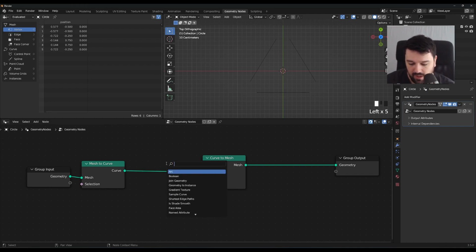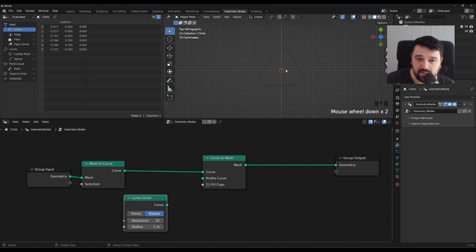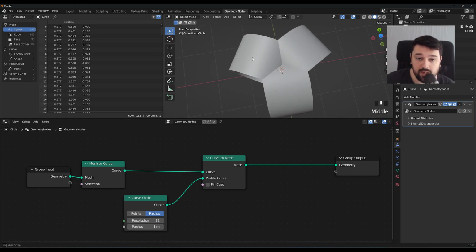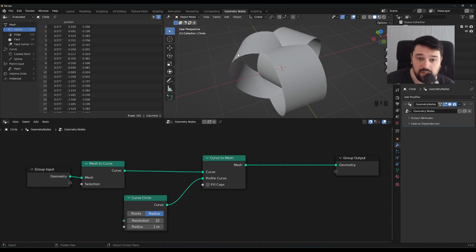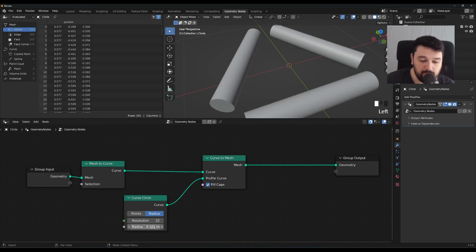There's many options, but we can do that just with a curve circle object. So we get the curve circle here. Now this is going to slightly explode on this screen, but I'll show you in a moment. If we put that into the profile curve rather, we end up with 3 cylinders. Now what we can do with that is fill the ends and bring this radius right down to 0.001. That's far too thin, but you get the impression of what we're trying to achieve here.